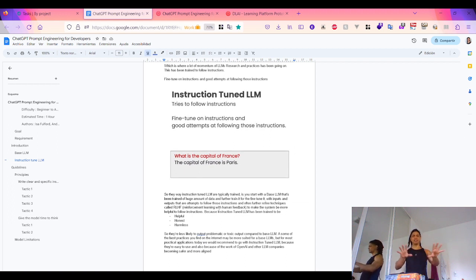So what are the main use cases for each one of them? For the base LLM, it can be for more artistic or more creative outputs. But when you want to give precise instructions, when you need more control, when you want answers, an instruction tuned LLM is the way to go. All right, cool. So how does this instruction tuned LLM work?